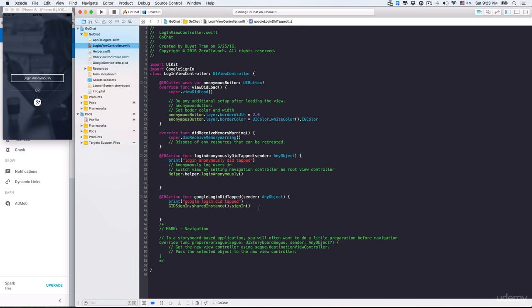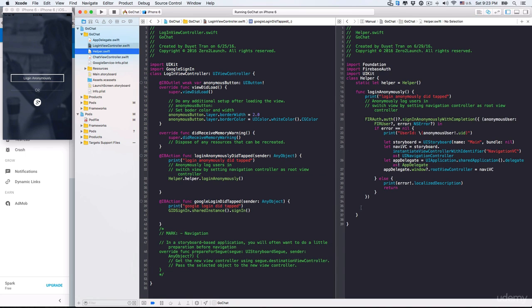If users are successfully authenticated by Google, our app will get back their Google account information. We could then use this information to log them in to our app. Similar to the anonymous login, we'll implement a helper method for this. So, func loginWithGoogle. All right, we'll fill it up later.